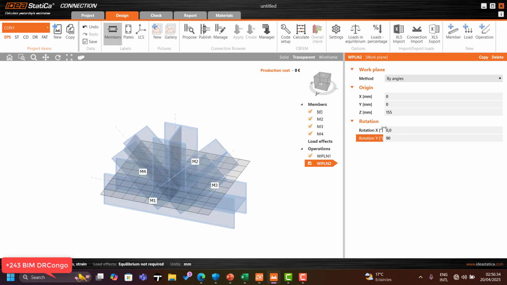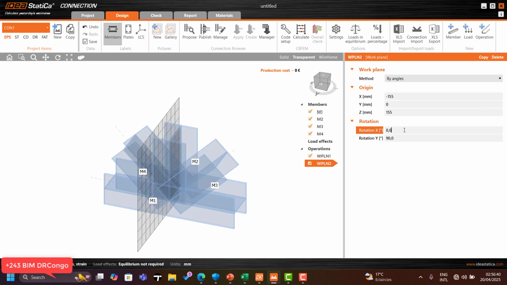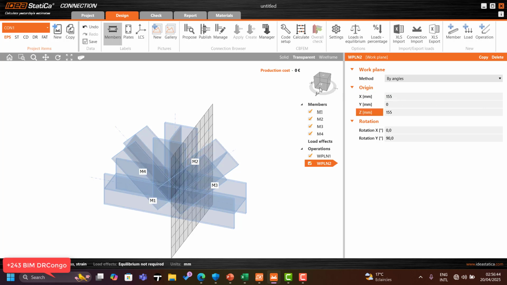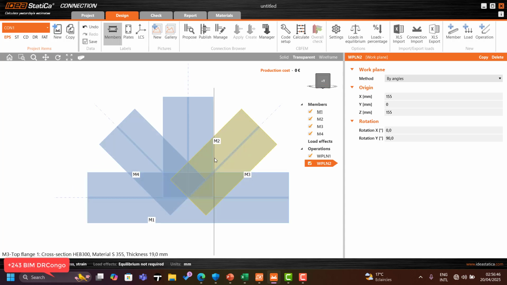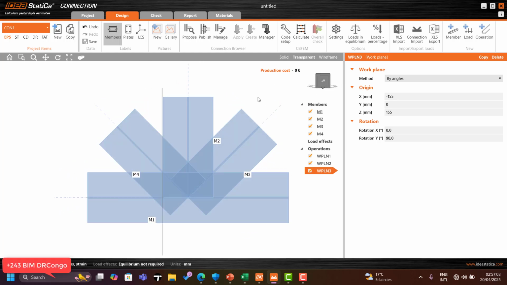To copy, I will change here and put a rotation. I have this, no, sorry, this is one. I can go here. This is our second cut plane. For our third cut plane, just minus this. So we have our cut planes.